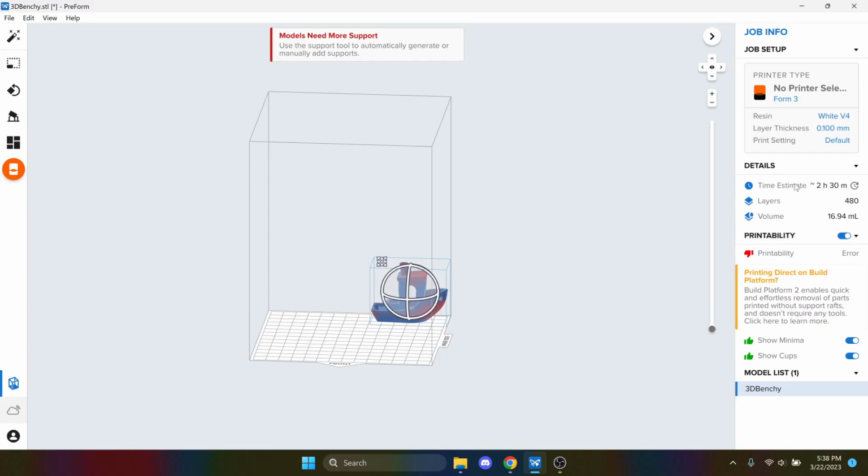It also has a time estimate, which is how long this print is estimated to take, the number of layers, and the amount of actual resin that is being used in the print. You also see errors. Since we have a printability error, because we don't have any supports, and then there's also minima and cups, which currently we have none of, but these are errors that you want to avoid. I'll go into those more later. And then on the left side of the screen, you have your settings for actually manipulating the print.